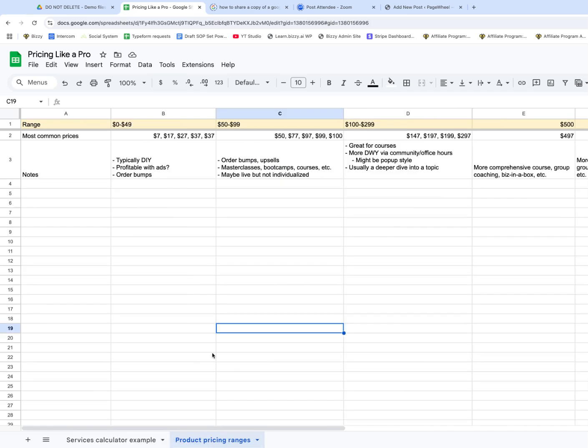So instead of having a calculator, what I did here is for beginners. Usually it's just a straight up, I've made my thing. It's a digital product, so it's made once and sold many times, but I don't know how to price it.